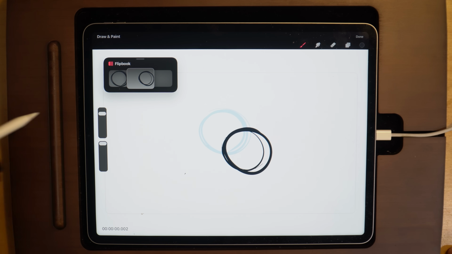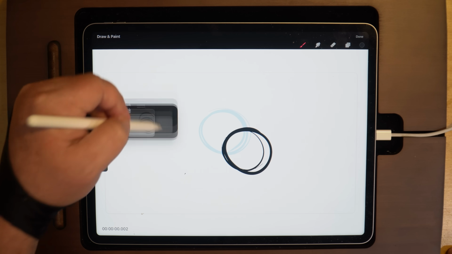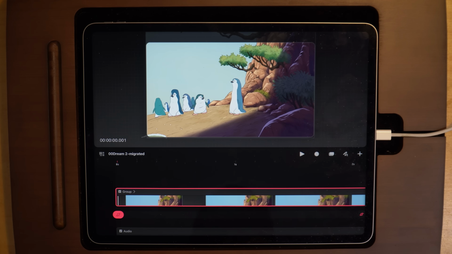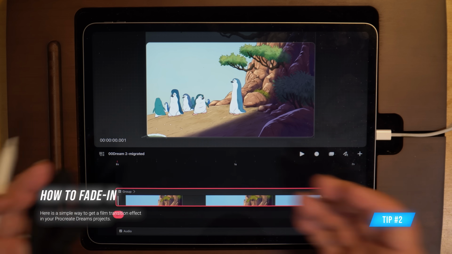And once again, let's pull back really quick, a quick scroll down here like that, and we're back onto the timeline. Okay, so let's go on to the next tip. How to do a fade in. And that means coming up from black.